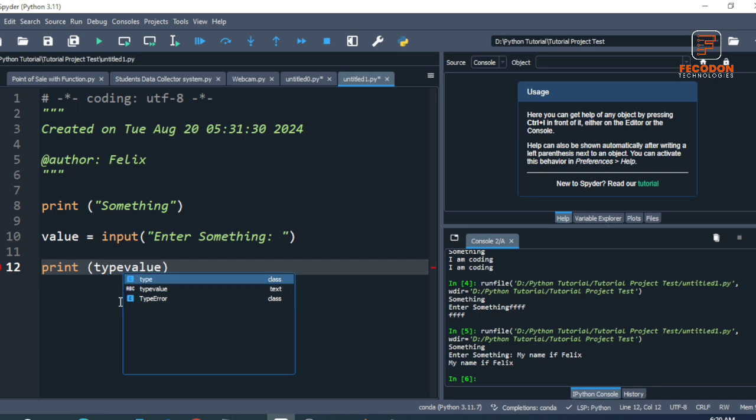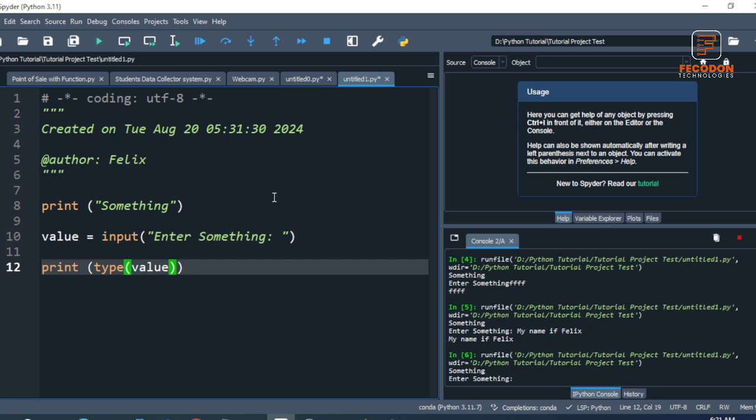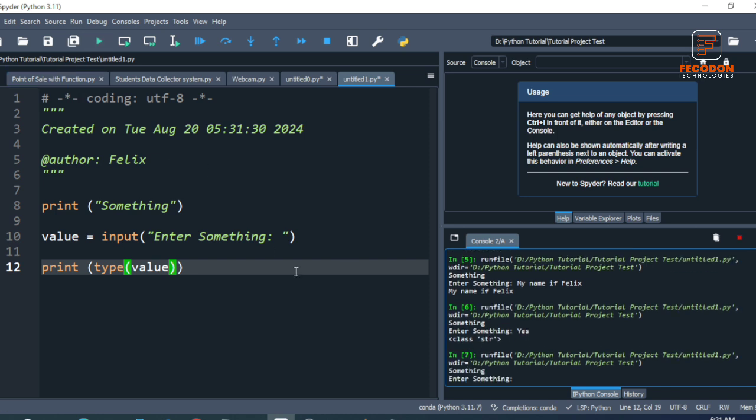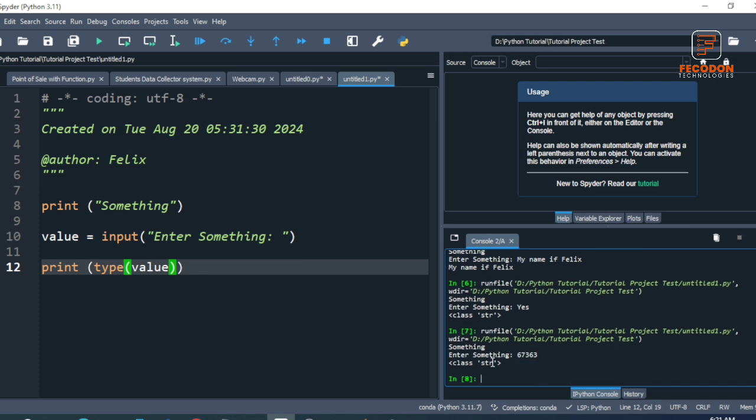You can say type, to check the type of the value the input function returns. Let me enter something here. I can say yes, and the type is string. Let me run it again. Let me enter numbers. I can enter numbers. You see it also returns it as a string. So whatever you pick from the user, it returns it as a string.